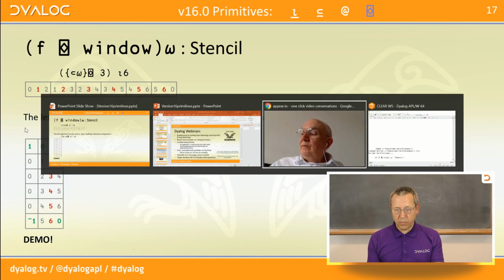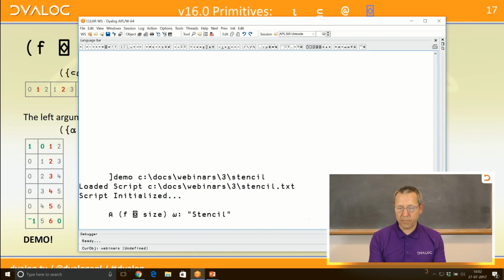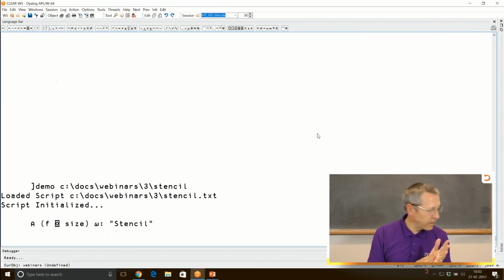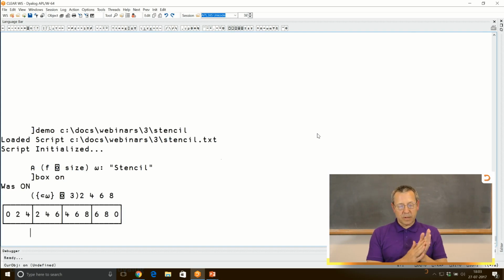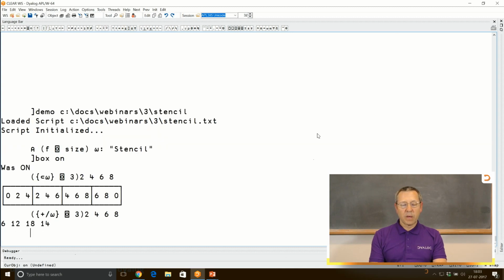And now it's time for a demo. I hope the font size is big enough, or that somebody will poke me if it's not. Okay, so just to limber up, let me repeat a couple of the examples we've already seen. So I'm using enclose omega with a window size of 3 on a 4-element array.